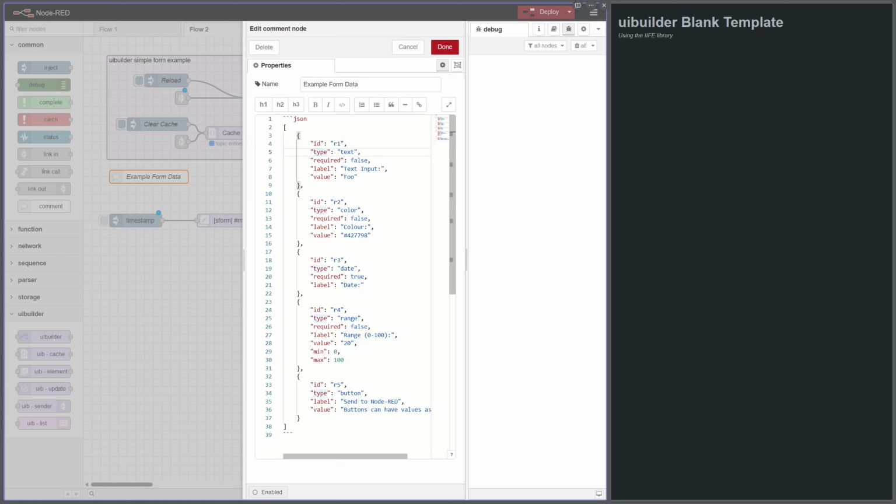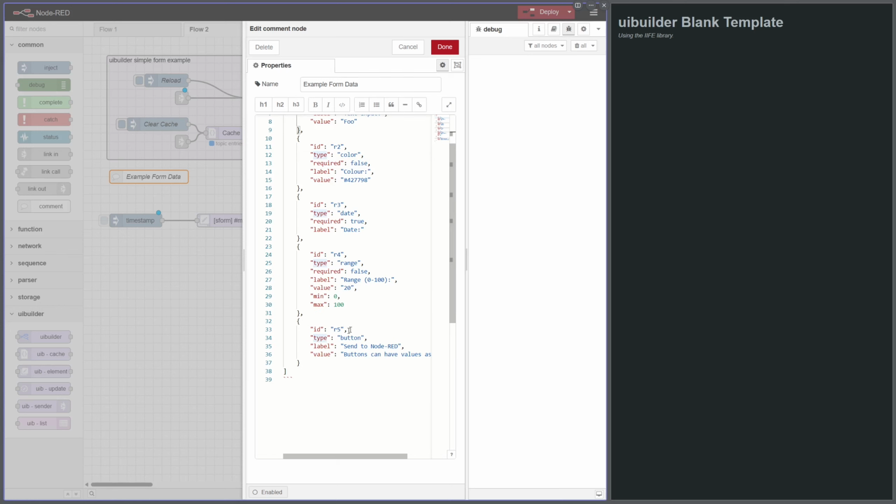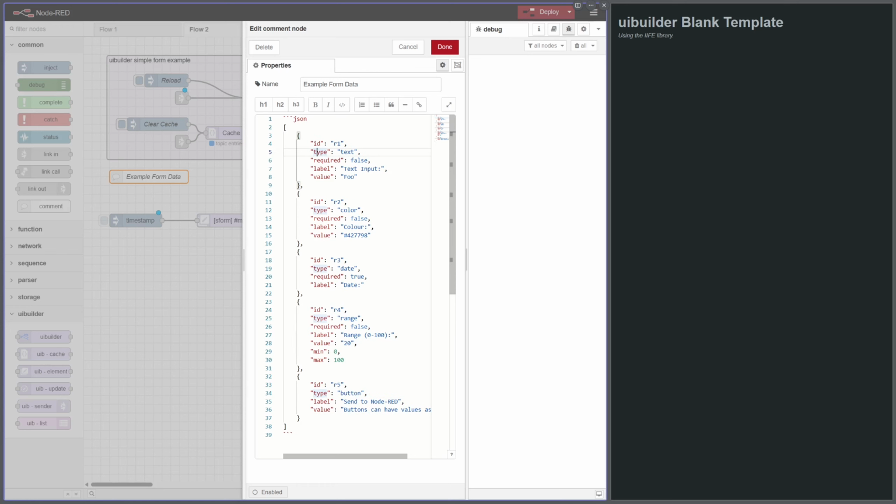And then we need to say what type of input we're wanting. Now, you can look this up online. This is taken from standard HTML. So the input tag in HTML has many different types that you can use. And we're mirroring that here. So text input, color selection, a date, a range of numeric values, and a button. And we'll see how that button works in a moment. But yeah, that's just a small selection of the different types of data that you can include.